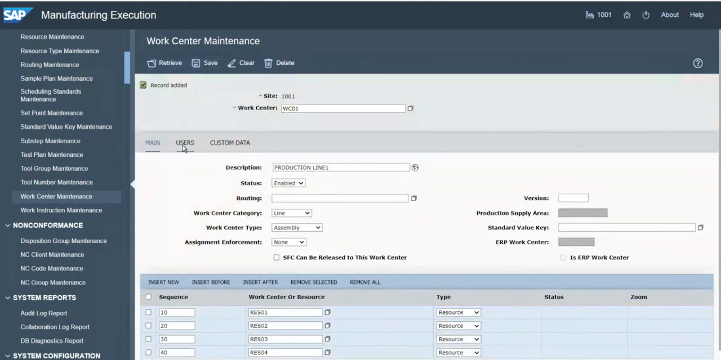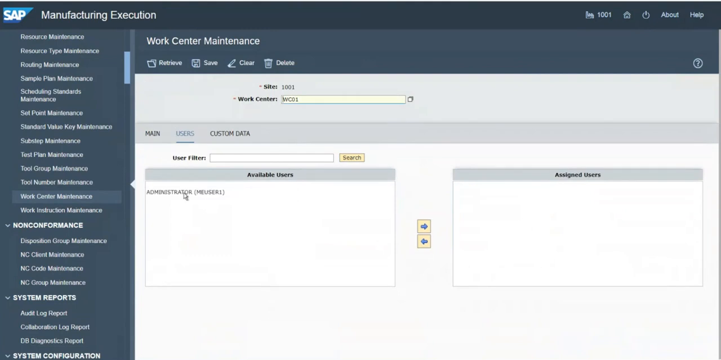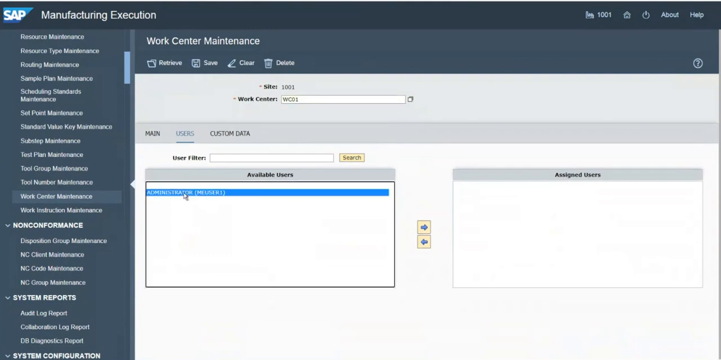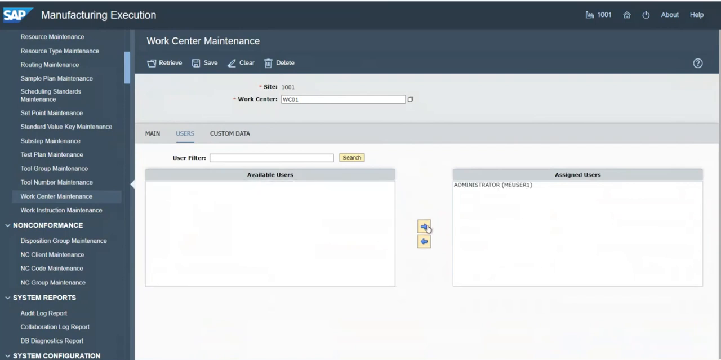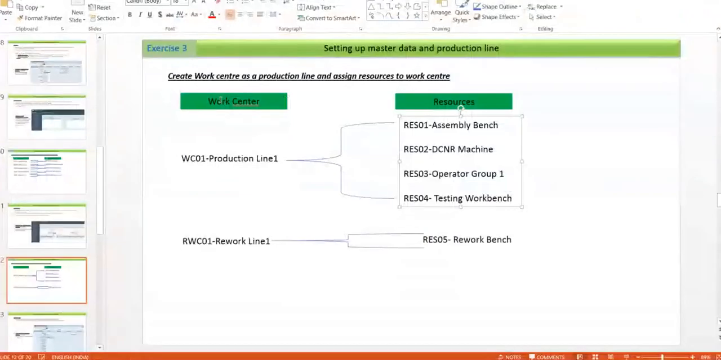Okay, and here in the user tab, you can provide the access for who can work on this work center. If you search here, you will get all the users. So this is the user that I have logged in with. Let me assign it to access this work center, so I will be allowed to access this work center. Okay, so this is the work center creation. So the first work center I have created.